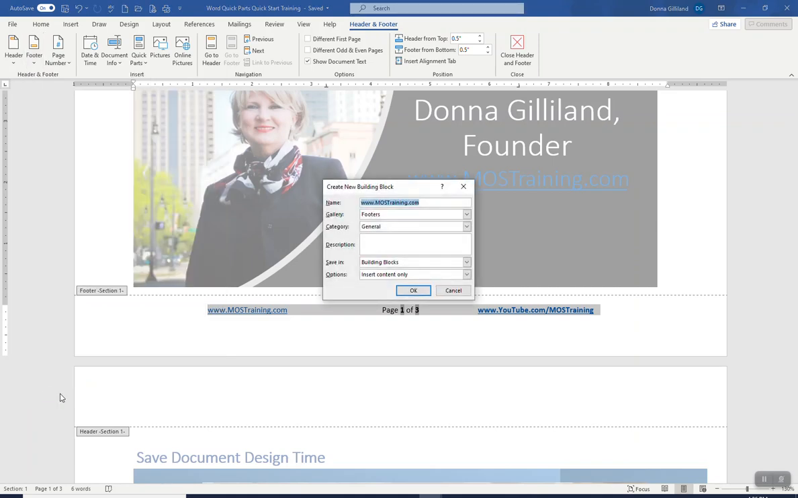And up comes a box wanting to know what I want to name it. I'm going to call this Most Custom Footer. And notice what it says. It says that the gallery is Footers, where when we were working with Quick Parts, it said Gallery Quick Parts. And when I click the down arrow, you can see all the different galleries that are in Word, but it has defaulted to Footers because that's what I'm working in, and that is where I want it to go. And then on category, it says Built-In.